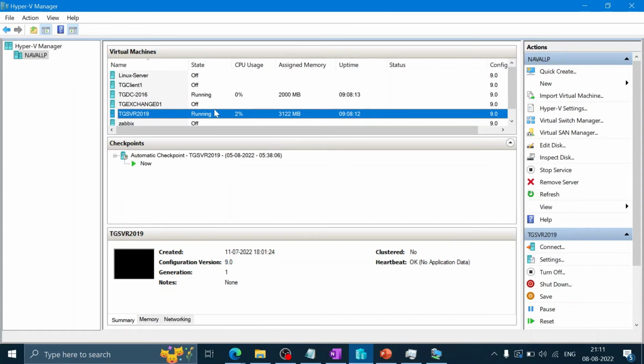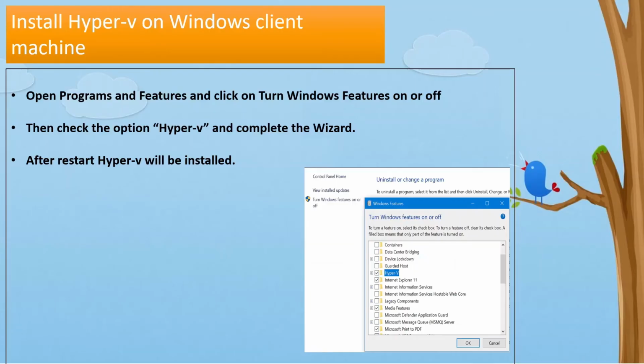So the Hyper-V Manager console looks like this. You can create virtual machines in it, you can create virtual switches, you can set up virtual SAN on it and edit your virtual disk. You can do all the operations for Hyper-V using Hyper-V Manager.